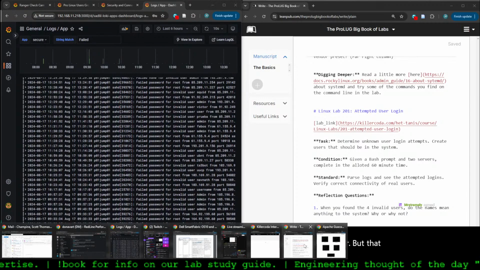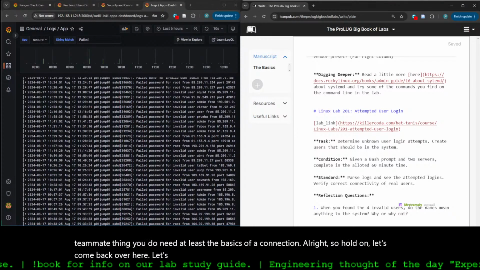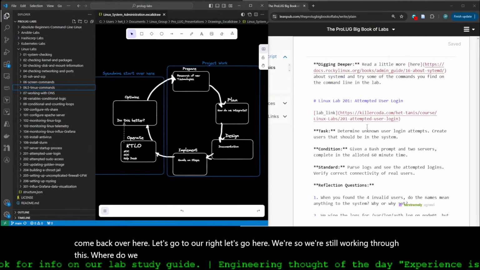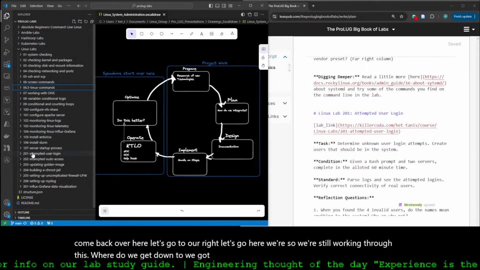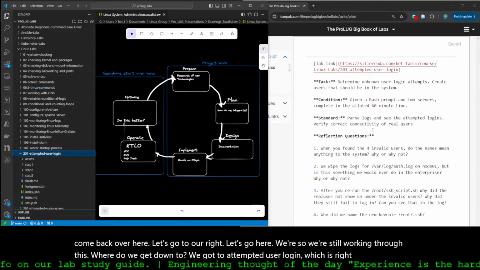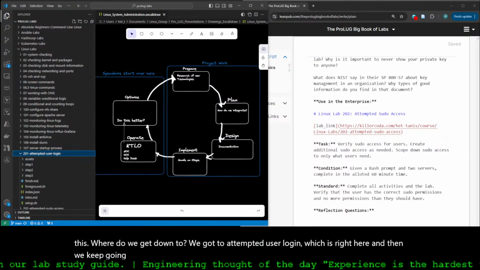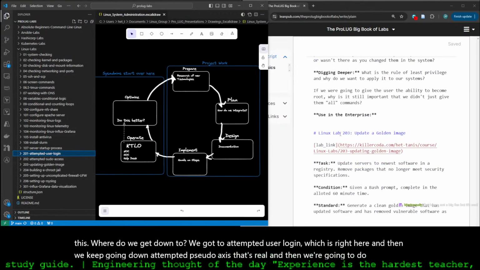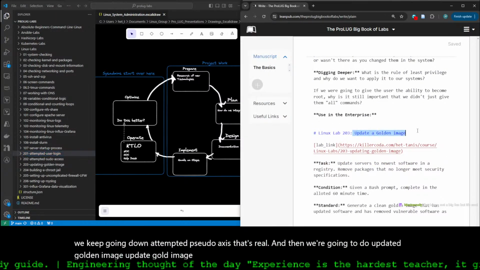All right, so hold on. Let's come back over here, let's go to our right. We're still working through this. Where do we get down to? We got to attempted user login, which is right here, and then we keep going down. Attempted sudo access, that's real. And then we're going to do updated golden image. So guys, this is the book right here.